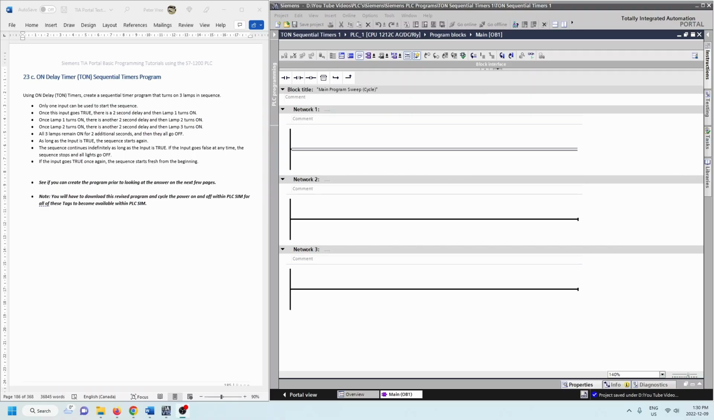As soon as the input is true, the sequence starts again. The sequence continues indefinitely as long as the input is true. If the input goes false at any time, the sequence stops and all lights go off. If the input goes true once again, the sequence starts fresh from the beginning.